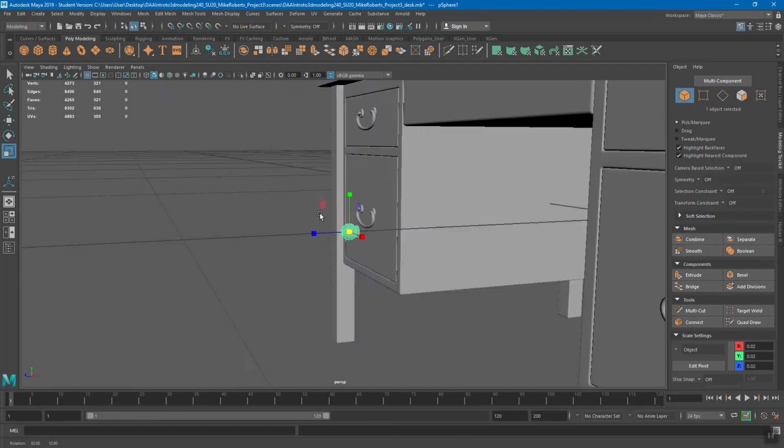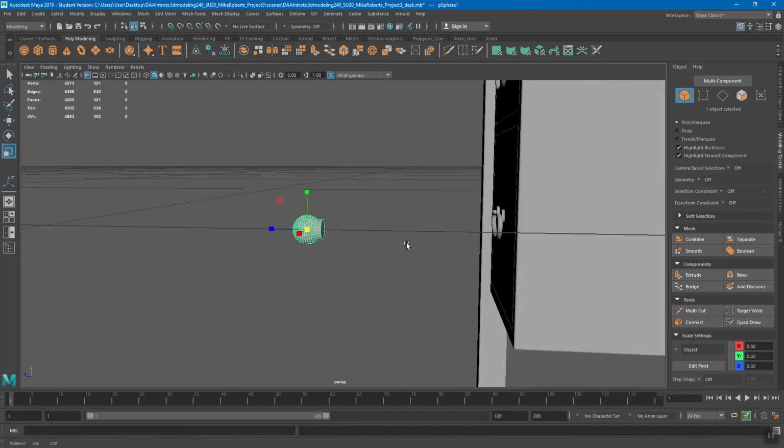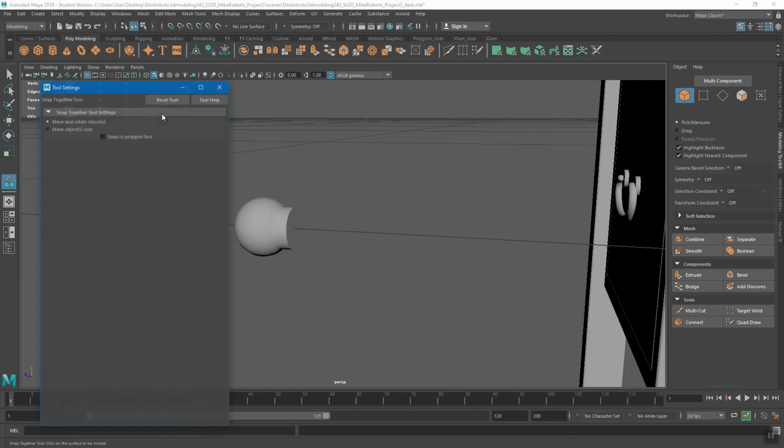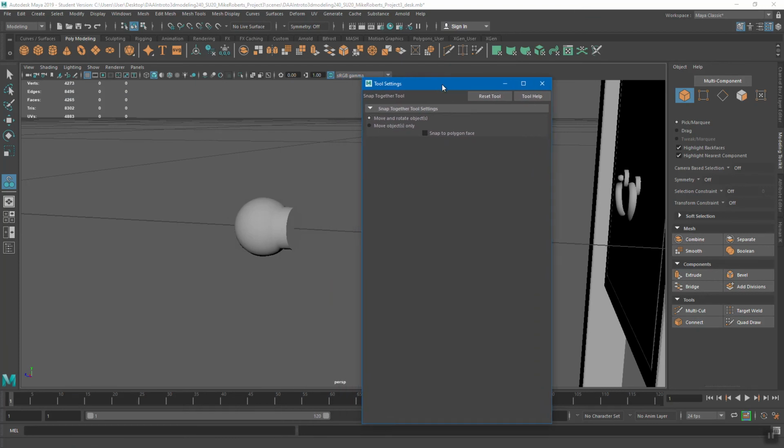And basically mostly just the end table repeats. So there is a tool in Maya called Snap Together. It's in the Modify menu. Snap Together tool. So we're going to go to Options, Snap Together tool options box. And you'll notice that by default it's set to move and rotate objects. And that's usually what you want, but you can have it just move objects only.